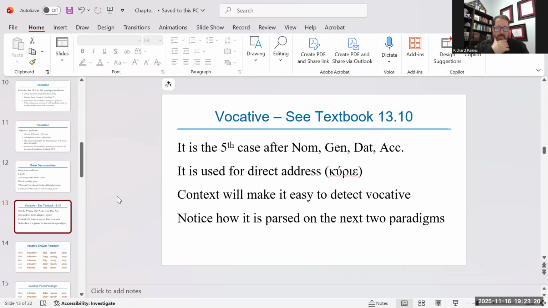Context will make it really easy to detect, but it's not really going to change translation that much, because in the midst of the translation, it's going to make sense in context. So let me show you what I mean.